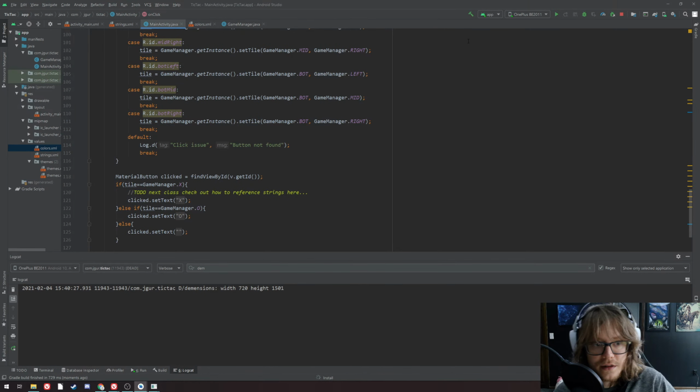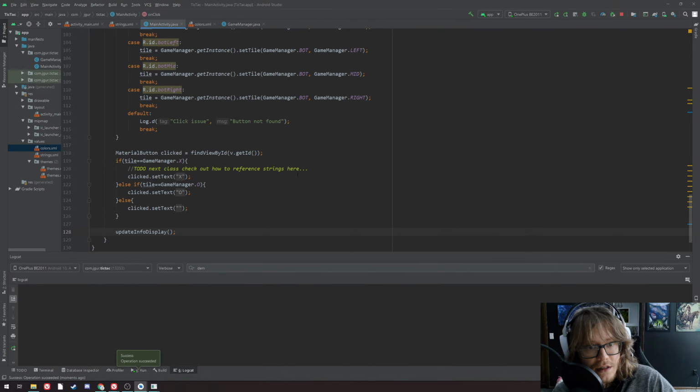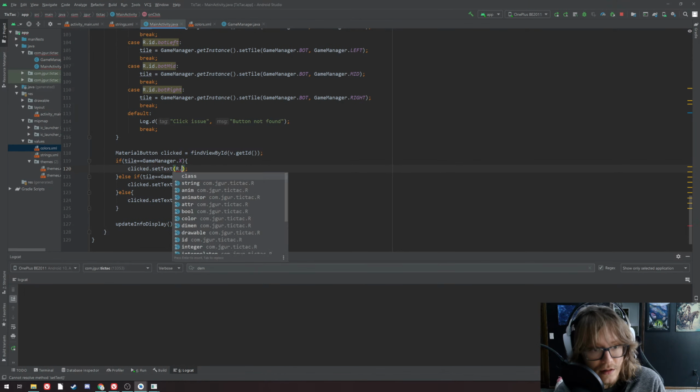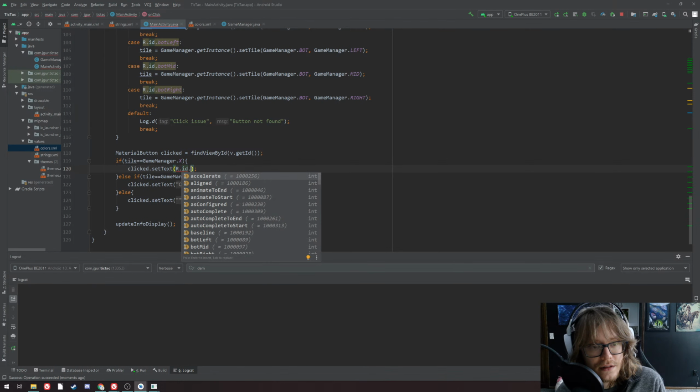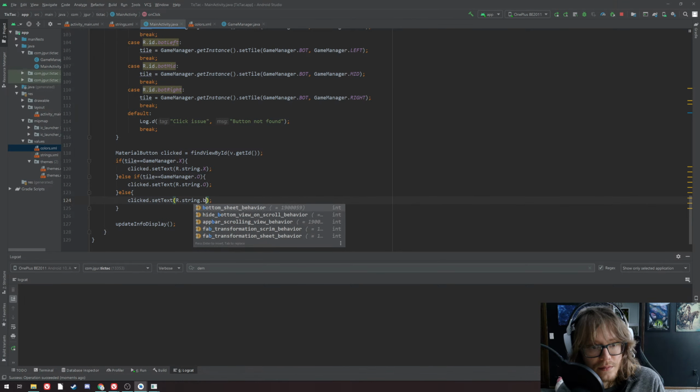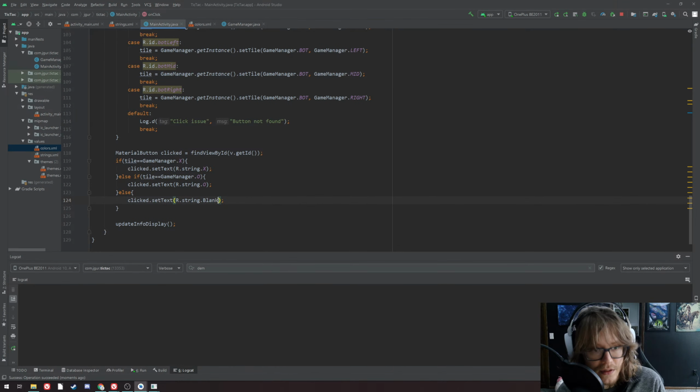And you have my note here for check out reference strings here, which I was going to do last class and we ran out of time. So again, it'd be the same thing. It'd be that R.id, or sorry, R.string.x, rather than having to put o there. This would be R.string.o. This would be R.string.blank.